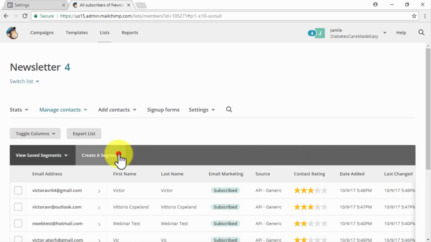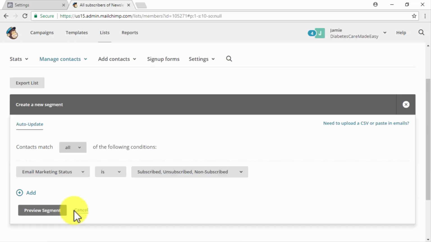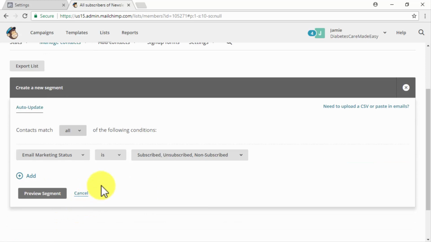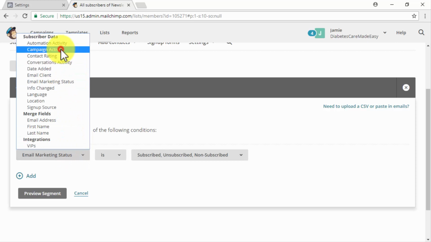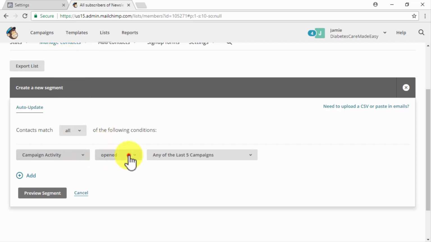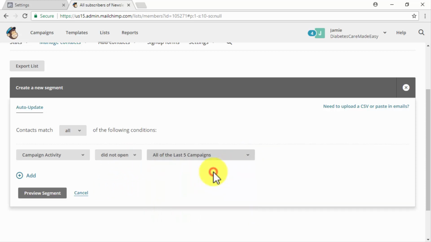Now click on the Create a Segment tab. Select All in the Contacts Match menu. Then go to the Conditions section below. From left to right, start by selecting the Campaign Activity option from the Subscriber Data menu. Then select the Did Not Open option on the next menu, and then select All of the Last 5 Campaigns option from the Aggregate Campaigns menu.